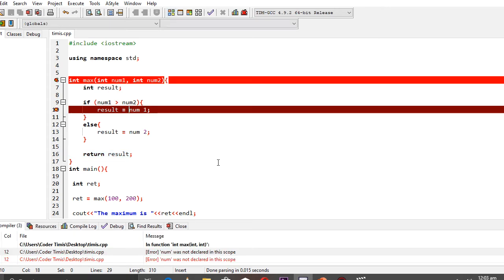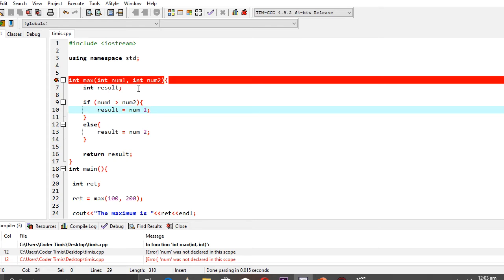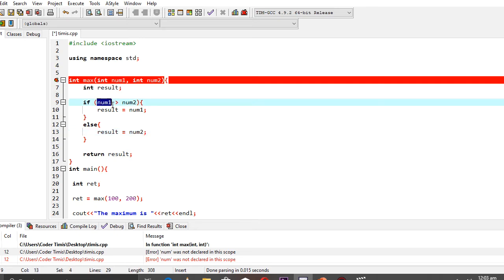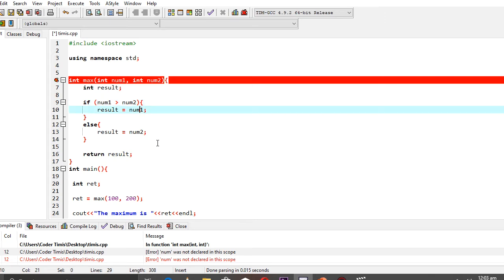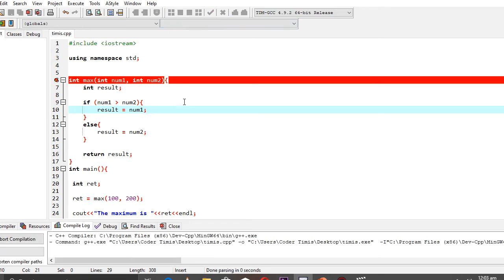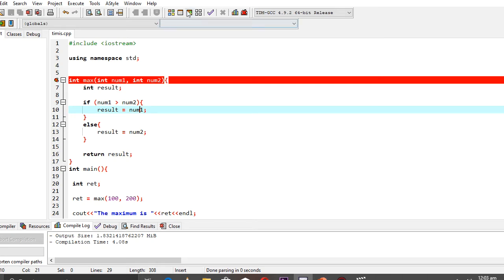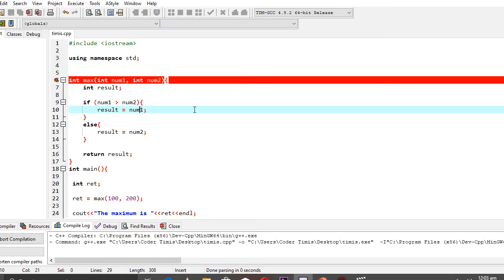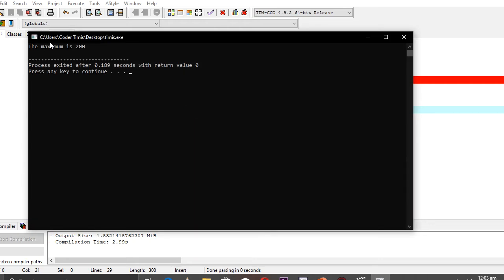Okay, it's compiling. We have an error here. So result num1. Okay, it's not together. You see here we brought it together, but here I gave a space. That's why we had the error. So please be checking on those errors. They are very important. Okay, so we are good to go. Boom, the maximum is 200.